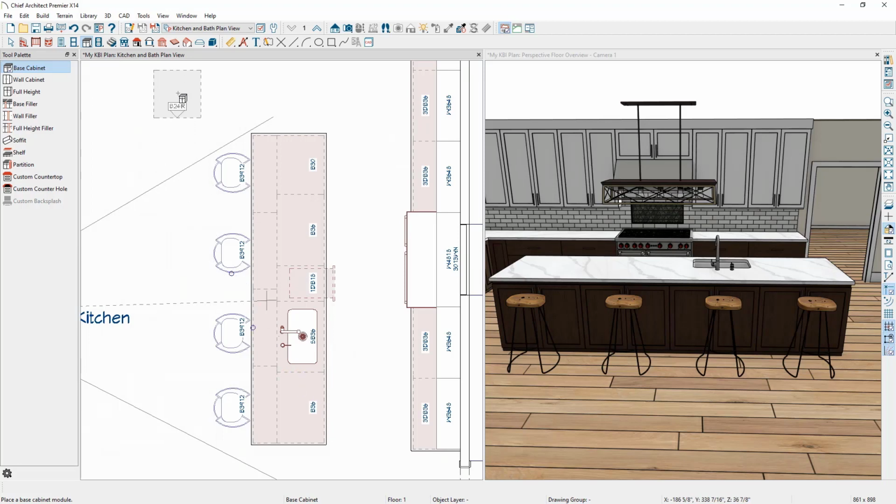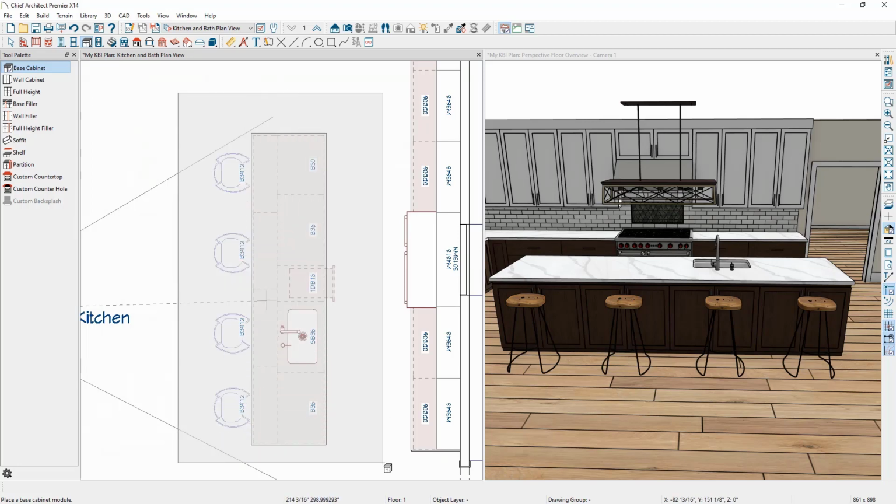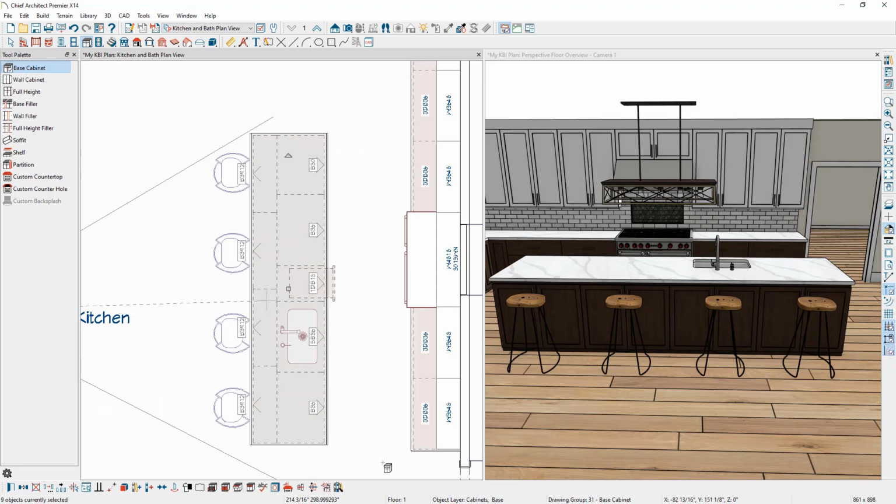So with the base cabinet tool selected, I'm going to hold Shift on my keyboard, left click, and marquee in this area of the plan. You can see in the bottom left hand corner that it says I have 9 objects selected, which are the 9 base cabinets. And then I'm going to press this button which says Generate Custom Countertop. And then if we press spacebar, now we can select the countertop and modify it independently of the cabinets.